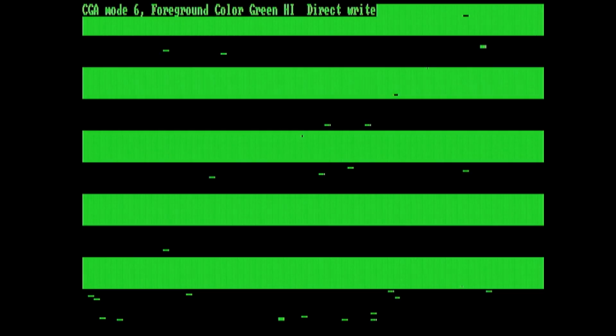And if we now look at the high res graphics mode, the colours are now working. The direct writes are also working as well. So that was that utility.